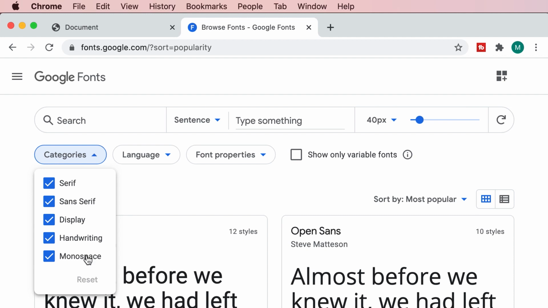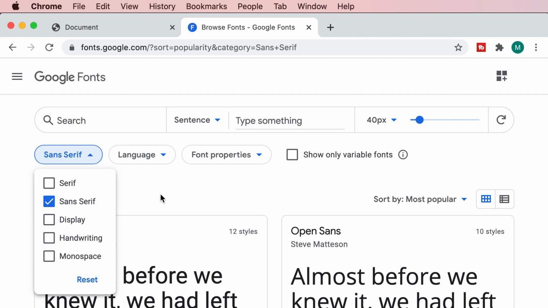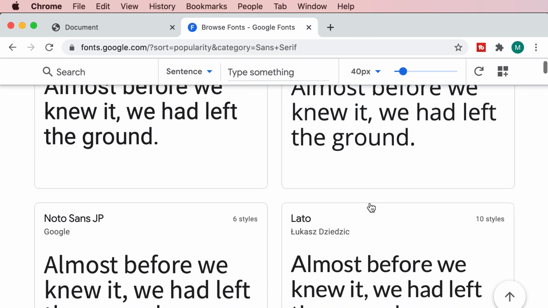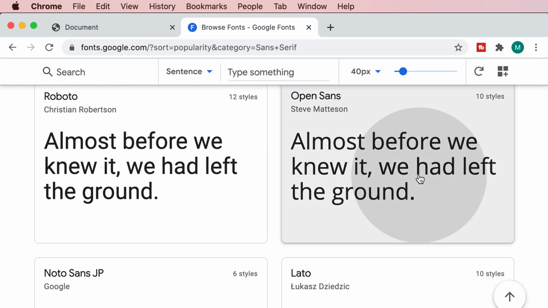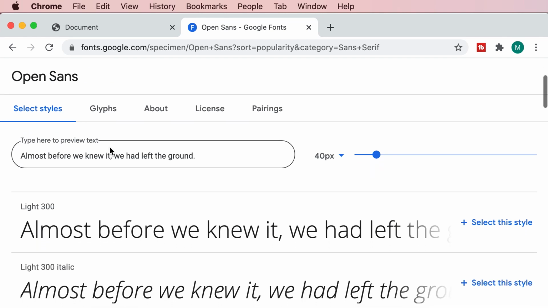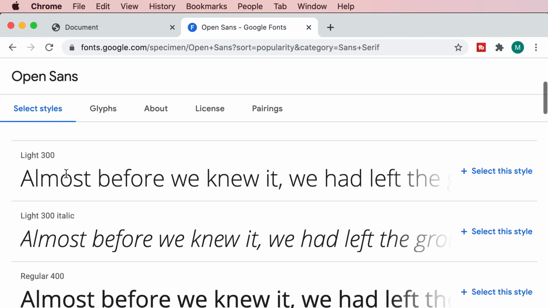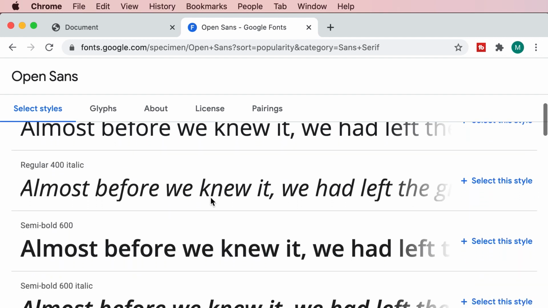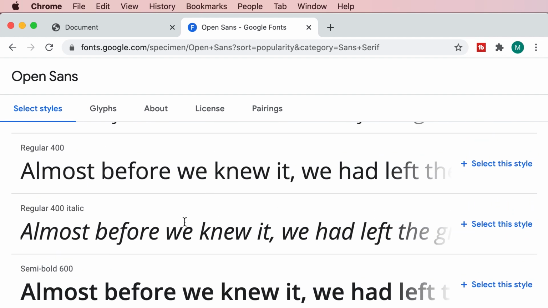Let's say we're looking for a sans serif font. So we can deselect these categories. And now all we have here are sans serif fonts. Some of these fonts are really beautiful. So let's look at Open Sans. Now over here, we can type a sentence and see how this sentence looks like with Open Sans in different styles. So on the top, we have Open Sans Light with a weight of 300, which is really thin. And as we go down this list, the font gets thicker. So let's say we're interested in Open Sans in regular style.